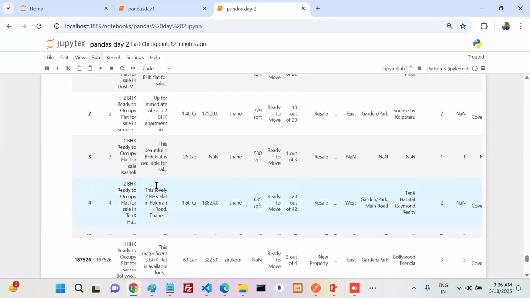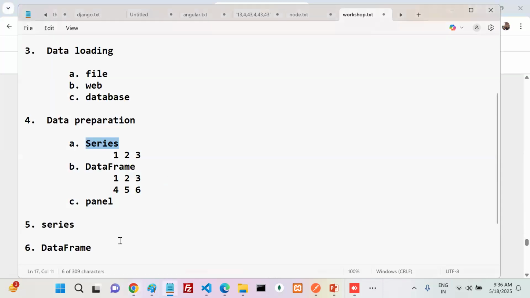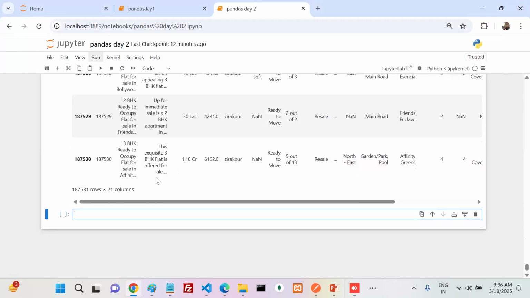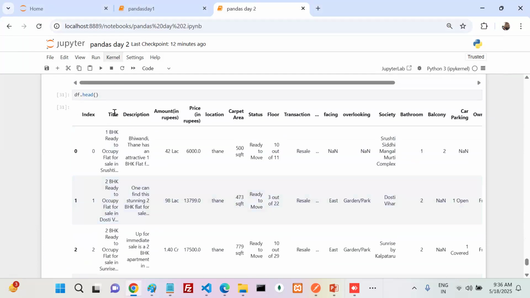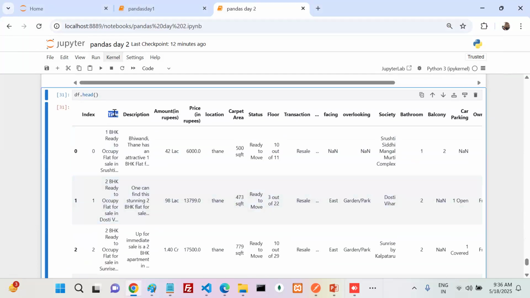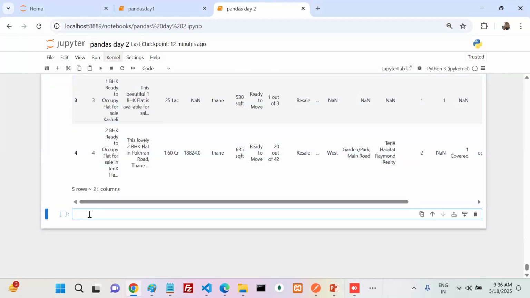For example, these are the columns we have. Using df.head, we only take the first few records, since we don't need that many. If you don't want the title, how can we remove it? There is a drop method: df.head.drop.